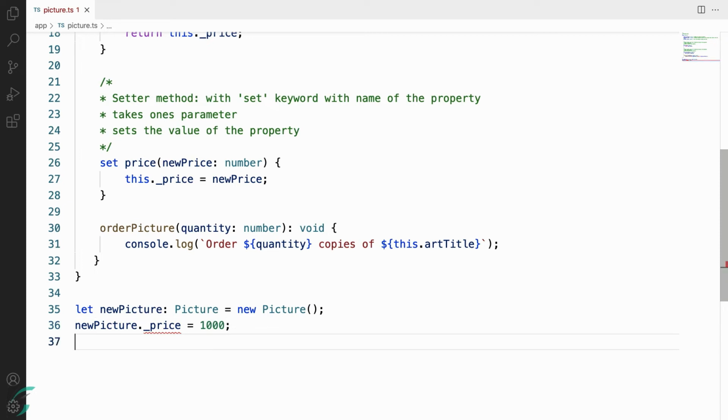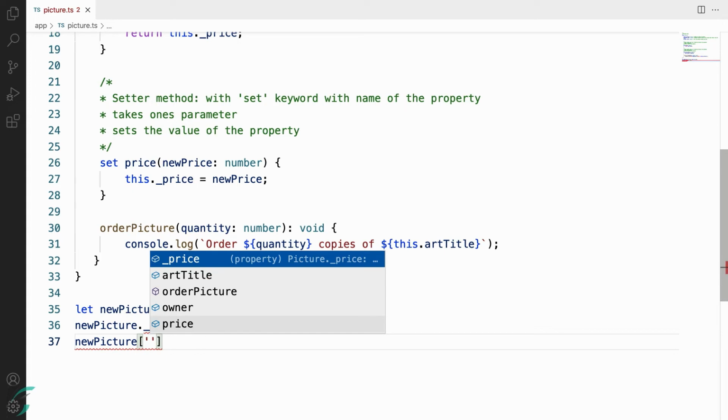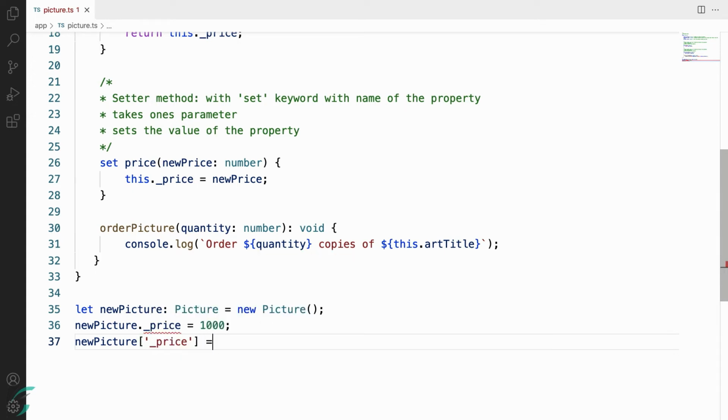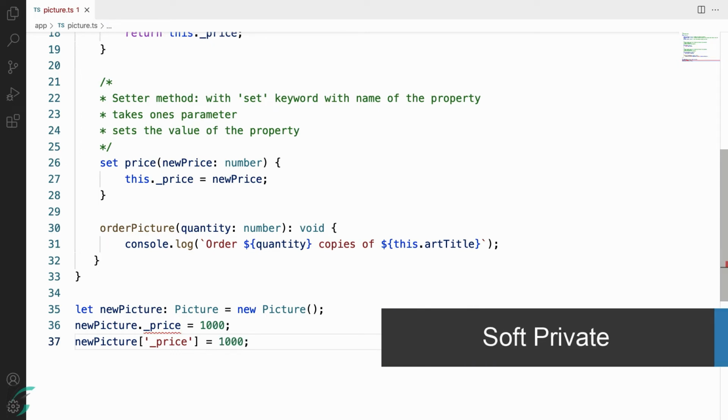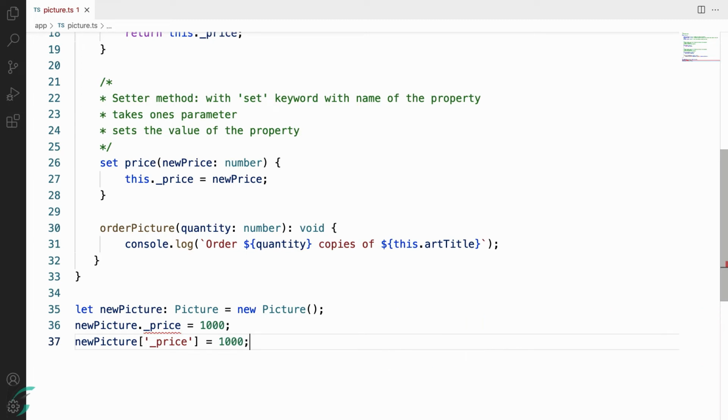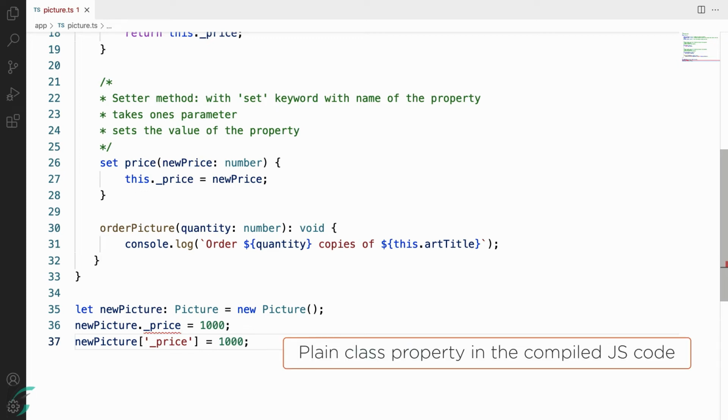But now if I try to access it using the bracket notation in TypeScript itself, I will be able to do it. You see, I get the option for the private property, and now I can assign a value to it. So this is called soft private in TypeScript. A private property can be accessed using the bracket notation in TypeScript. This can be a drawback, but this is helpful at times, like unit testing. Also, after compilation in the output.js code, it will be a plain class property without the access specifier. Hence, it can be accessed by any other piece of code.